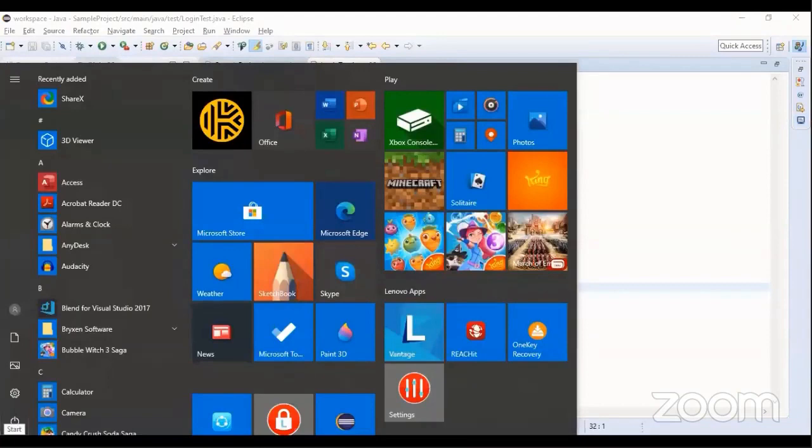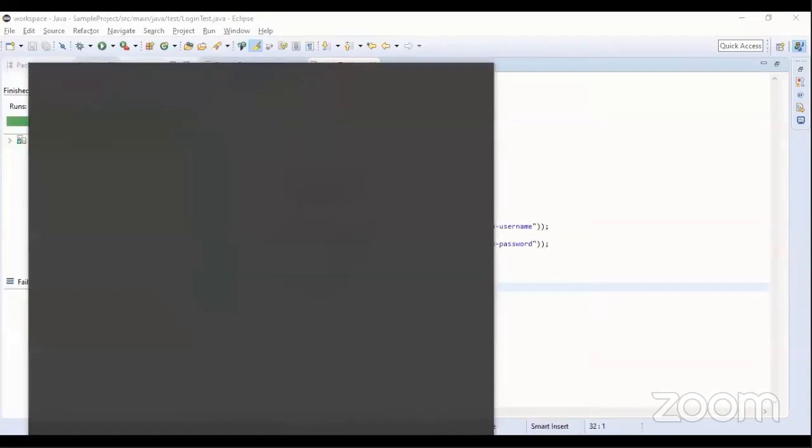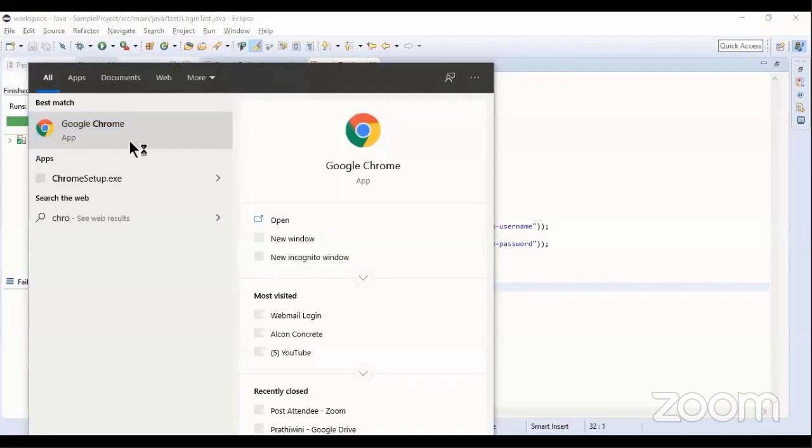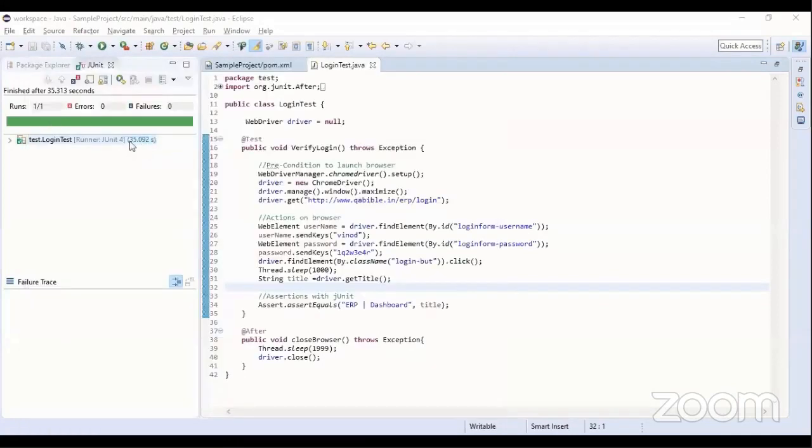Now let's try to inspect it. I told you earlier how I gave those ID locators and all those things, right? So let's go to Chrome, and I will launch the browser, and let's try to inspect it.